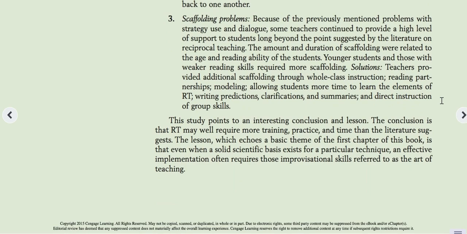This study points to an interesting conclusion and lesson. The conclusion is that RT may well require more training, practice, and time than the literature suggests. The lesson, which echoes a basic theme of the first chapter of this book, is that even when a solid scientific basis exists for a particular technique, an effective implementation often requires those improvisational skills referred to as the art of teaching.